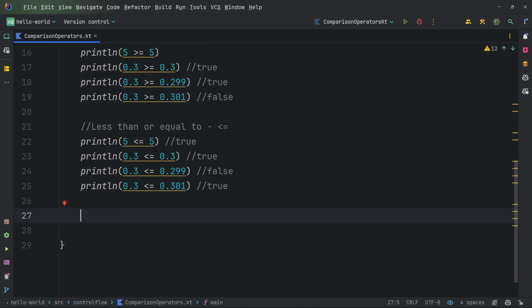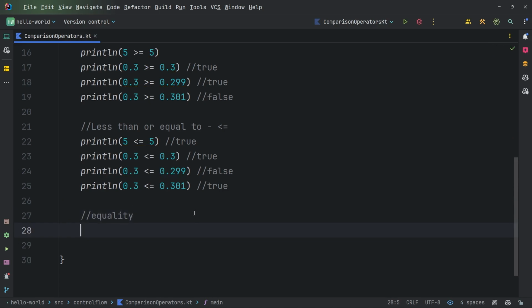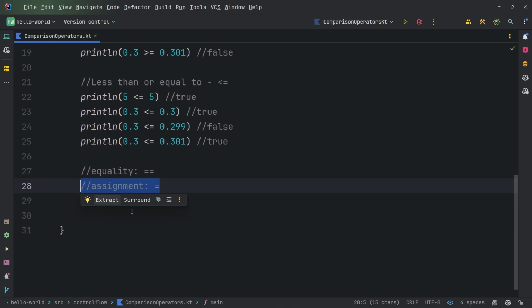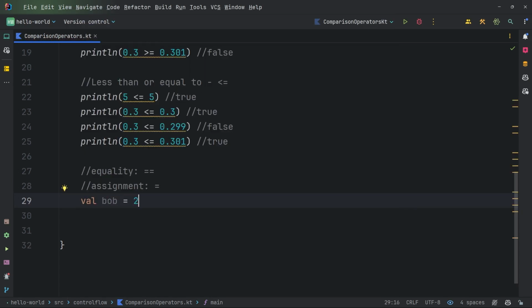So the next one that we have is testing for equality to see if two values are equal or not. This is going to be done with the double equal sign. And you have to make sure that when you're testing for equality and not assignment, you use the double equal sign. So what do I mean by that? Assignment is just a single equal sign. This is going to be useful whenever you assign variables, right? So if we have a variable like Bob is equal to 2, that's assignment.